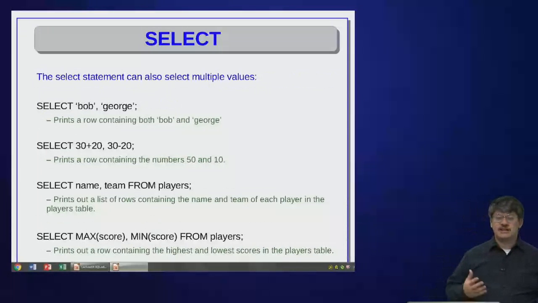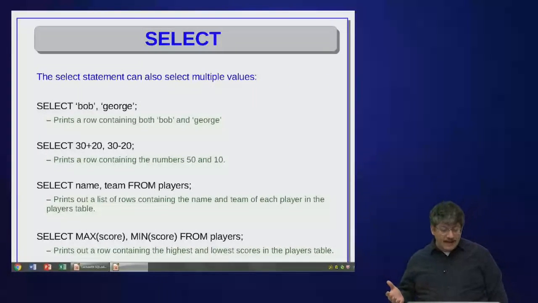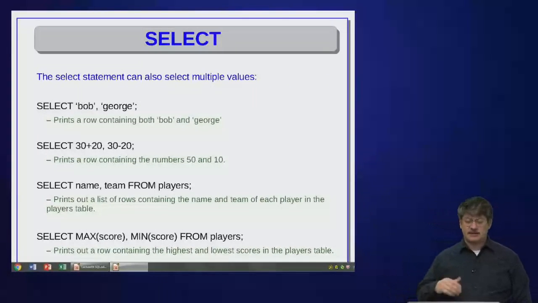We can also use the select statement to print out more than one value. So here I can say select Bob, comma George, and it'll print out Bob, George on the same row. I can do multiple computations. So I can select 30 plus 20, comma 30 minus 20, and it'll print out 50, because that's 30 plus 20, and then it'll print out the 10.